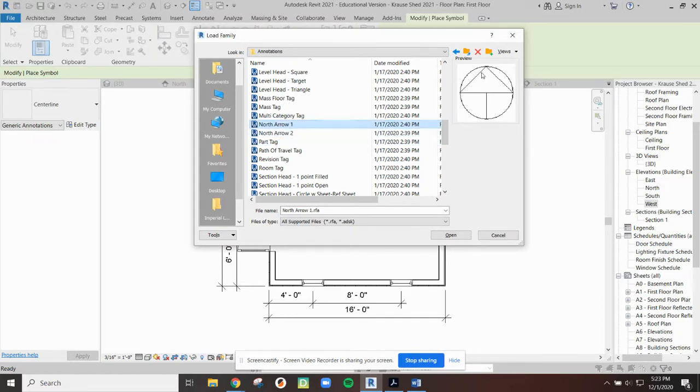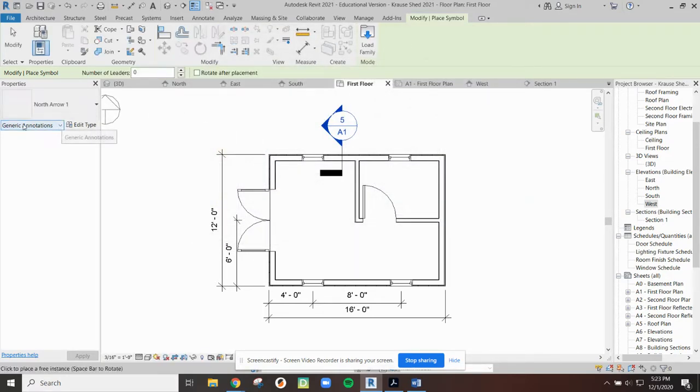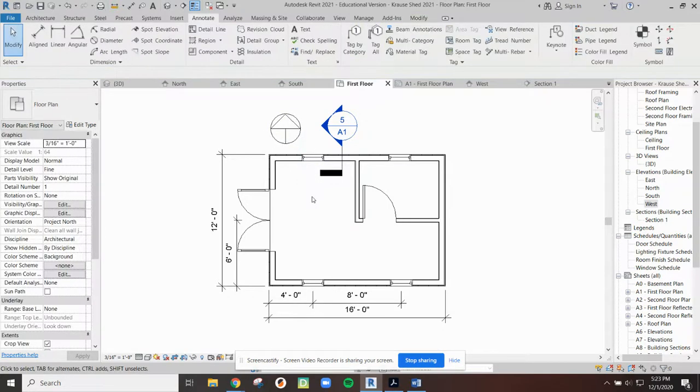I personally like North Arrow 1 because there's this big triangle, and that's kind of like the arrow pointing a particular direction. So I'm going to find that arrow, and I'm going to open it. And what that does is it loads that, let's call it a block, into the file, and now I have access to place that wherever I want. And it looked to me that I had some room here with the wall section symbol, and so I'm going to left click to place that north arrow right there, and I'm going to hit escape.